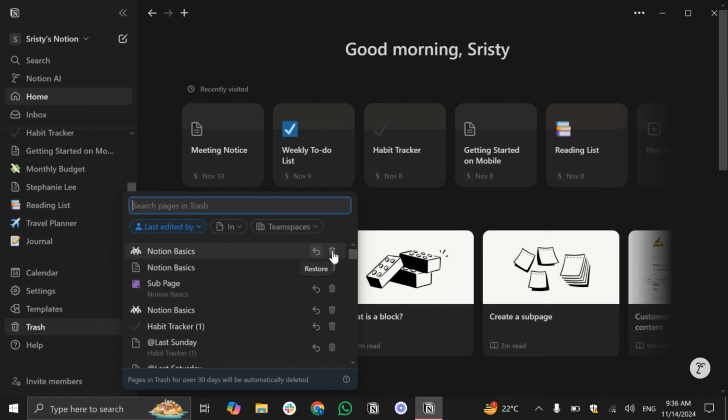And in here you can see two options. The first one is restore, and the second one is delete from trash. And in the last, you can see pages in trash for over 30 days will be automatically deleted. So all your deleted pages will remain in here before 30 days, and you can always restore them before the date has expired.